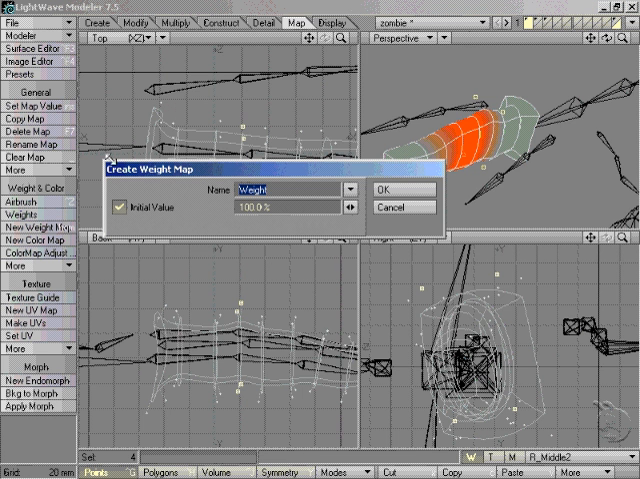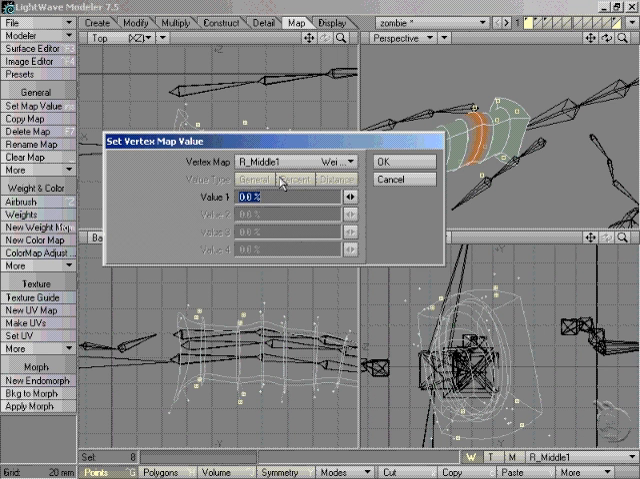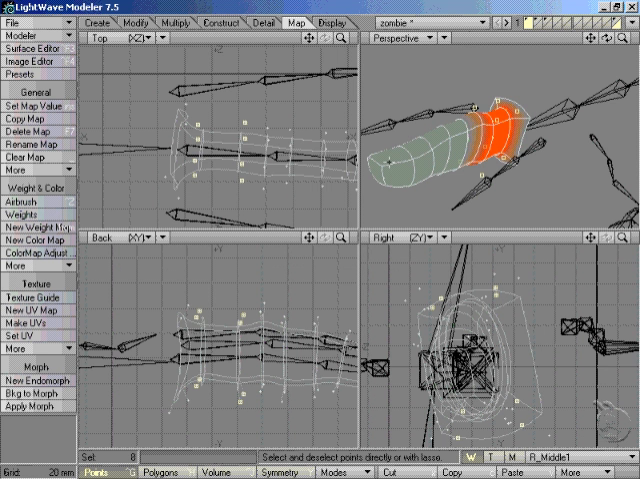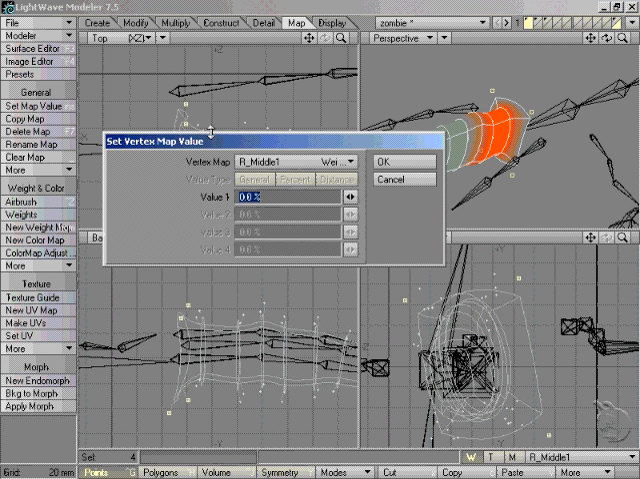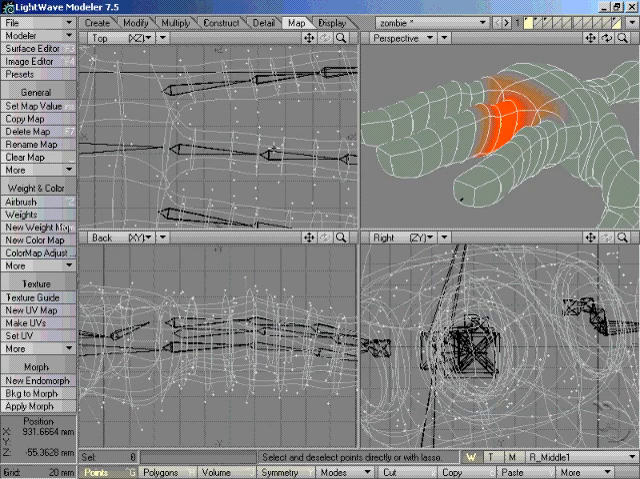Now let's create another new weight map. This is going to be right, middle, 1. Gets a value of 50%. Deselect. Select the next two rows. Add in 100. Deselect. Select 50%. Okay, there's that finger. Unhide our mesh.